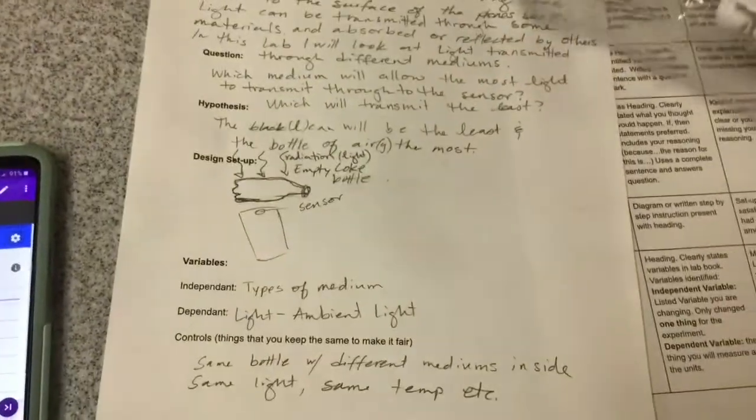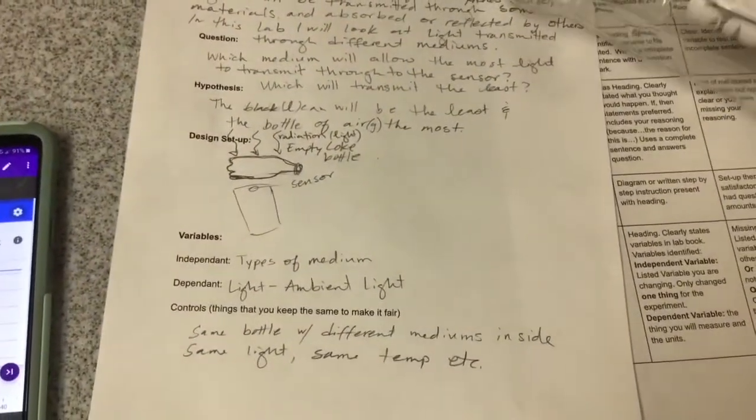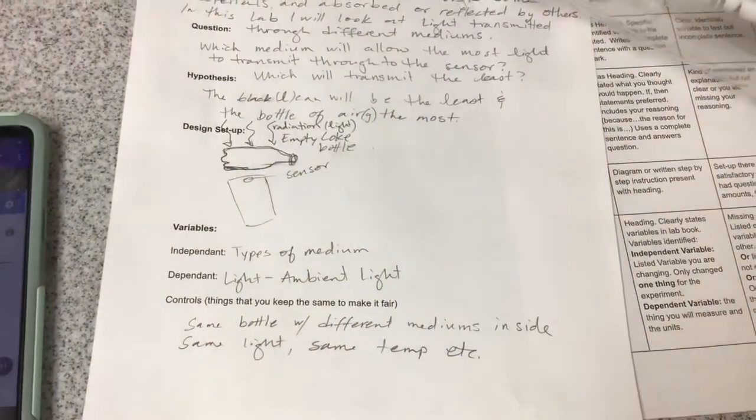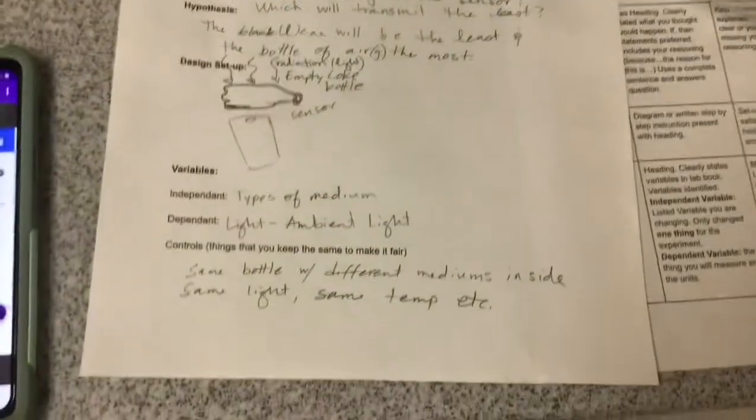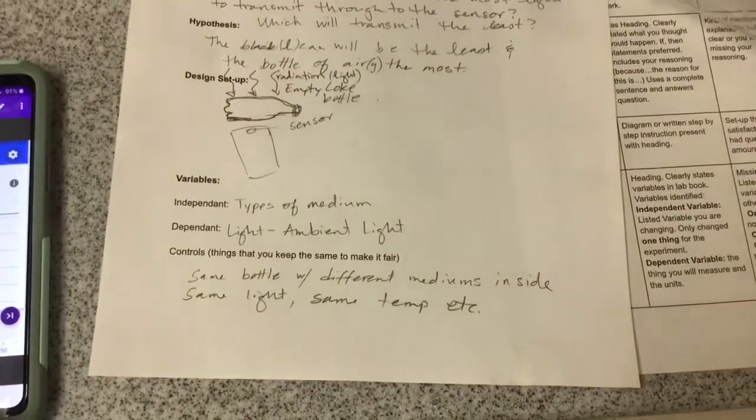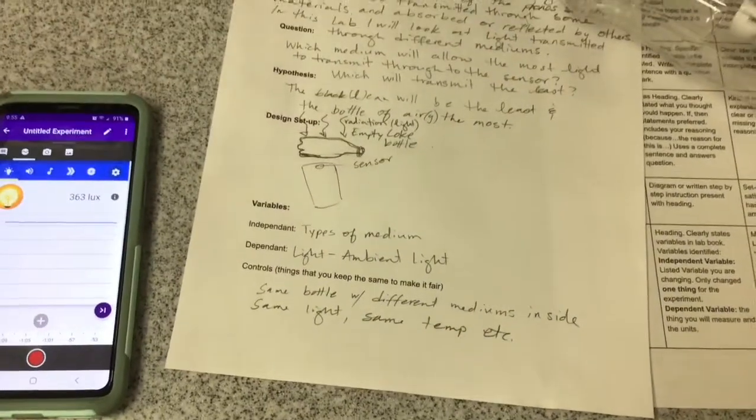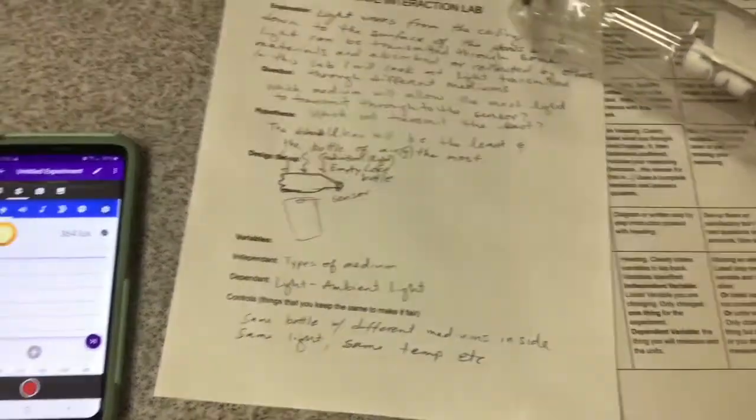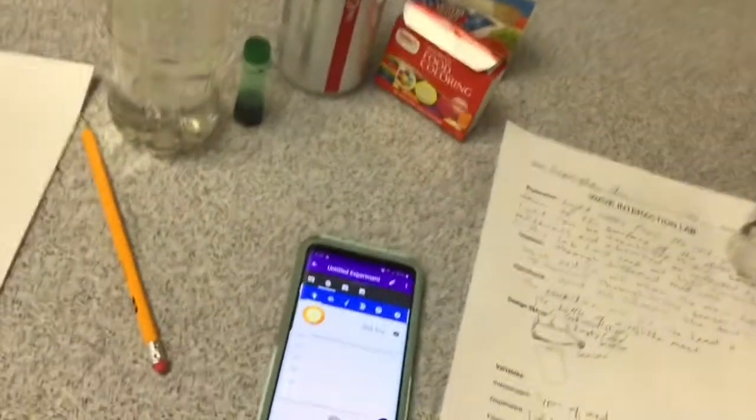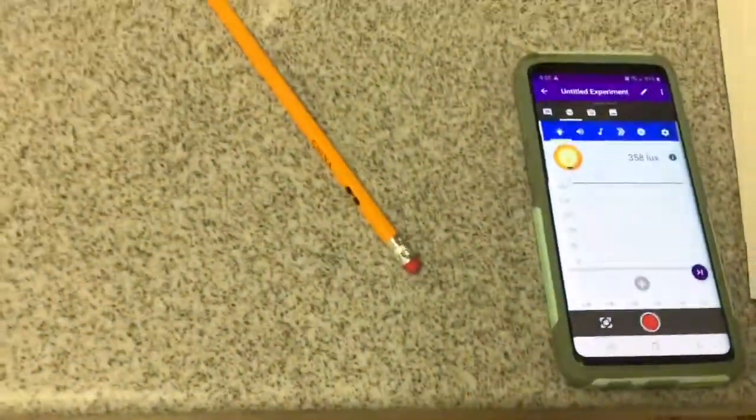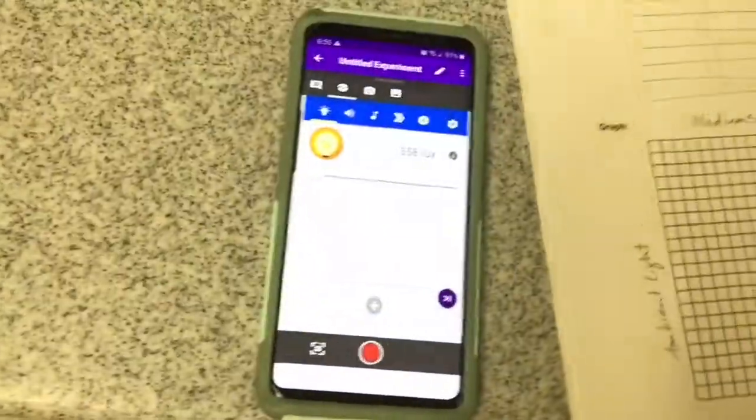Okay, so my independent variable is the types of medium inside my bottle. The dependent variable is the light, how many luxes. And my controls: I'm going to use the same bottle with different mediums, so I'm not going to change the type of bottle. I'm going to use the same surface light from my classroom, right? And of course, everything in this environment is going to be the same, like the temperature and the wind and stuff like that. So we're going to start collecting data. I'm just going to do a few of them, and then we're going to go on.